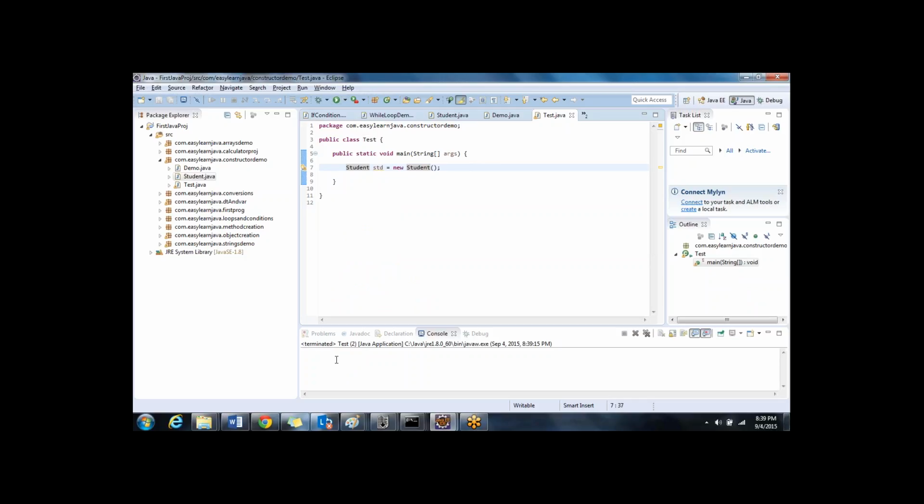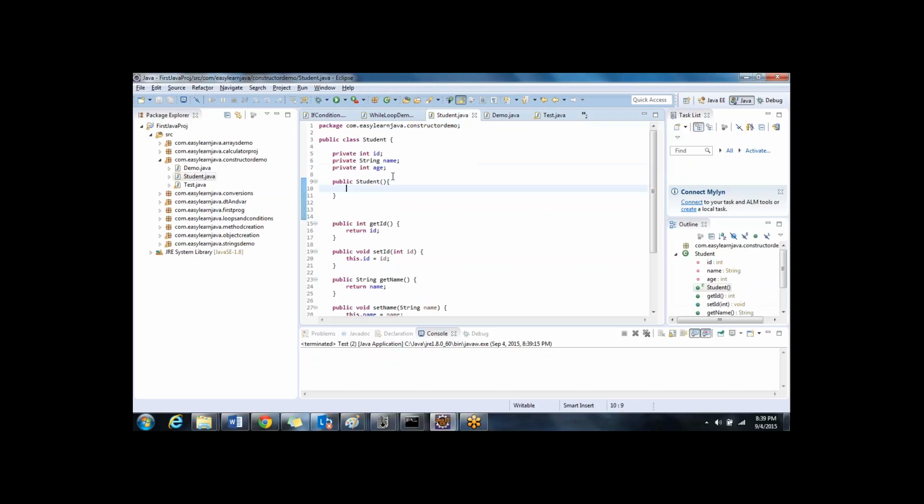Execute test.java. Everything is good, no output in the console. Okay, now let me just tweak a little bit. I say sysout, this is a default constructor in student class.